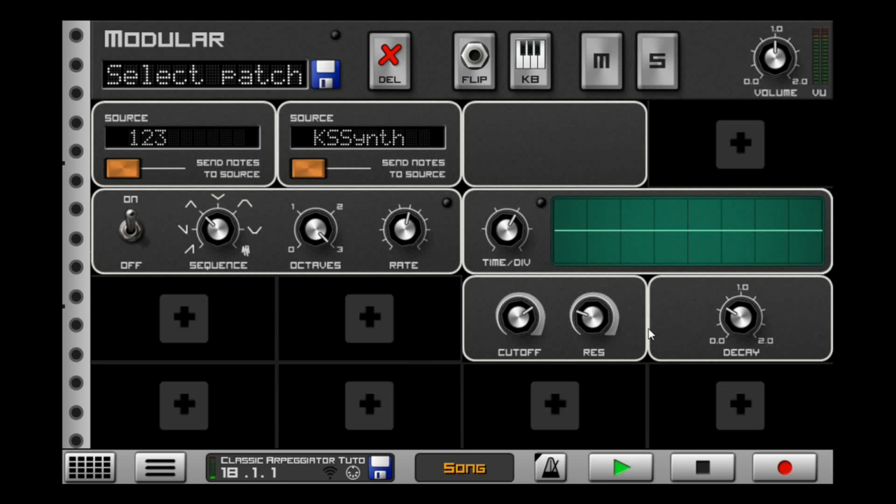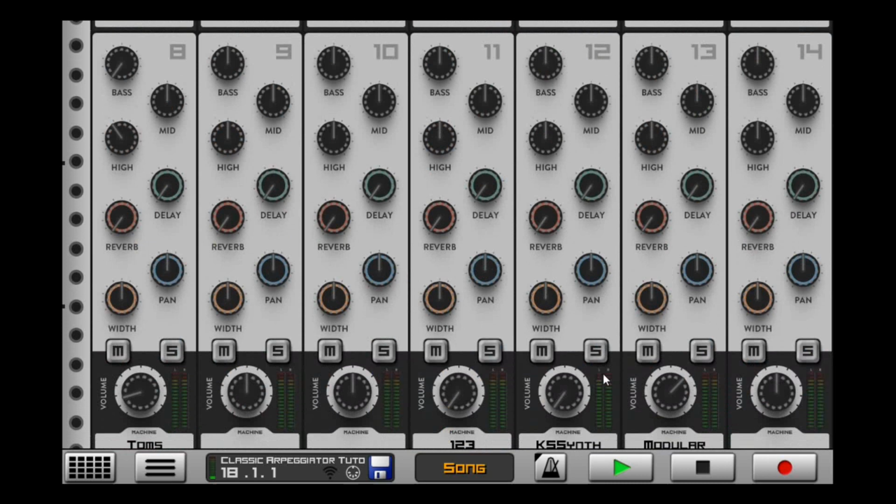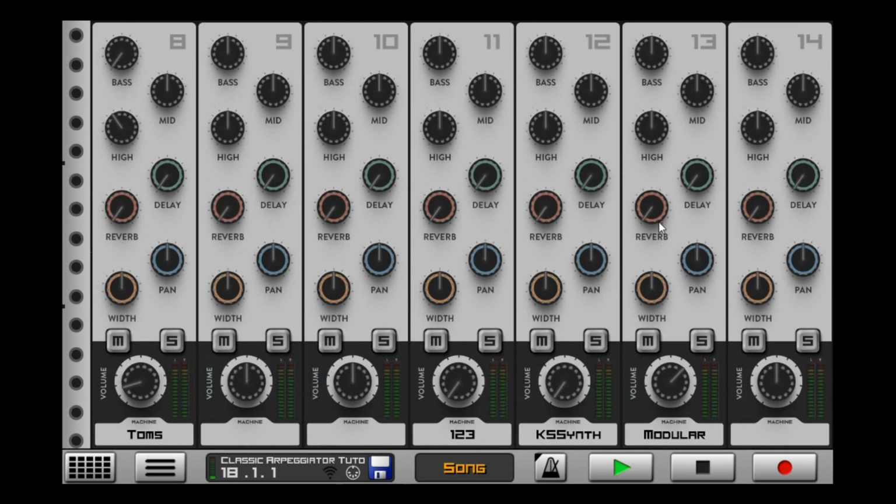The next thing we want to do is add a reverb. So go down to our modular, take the reverb. I'm going to bring it to about right here. Now listen. Still doesn't sound good. That's because these two synths are too loud.